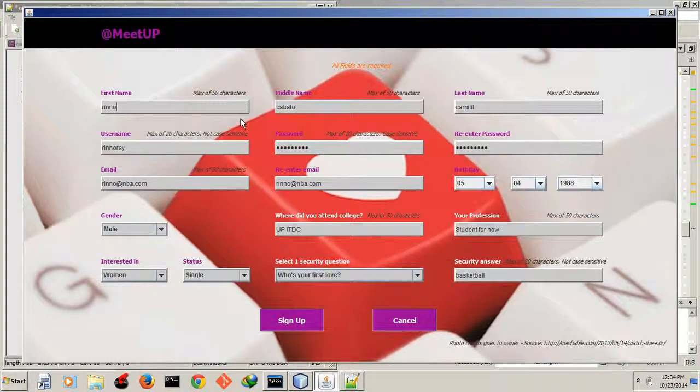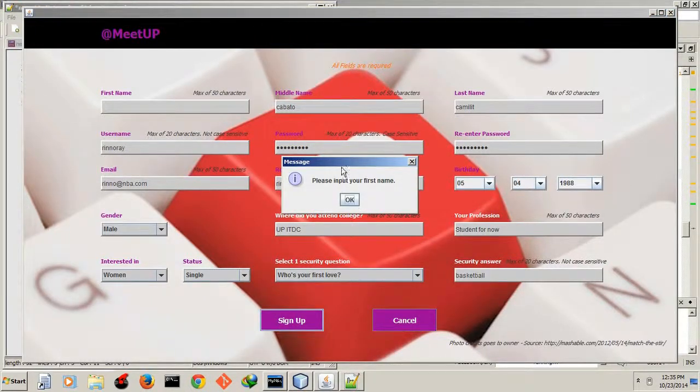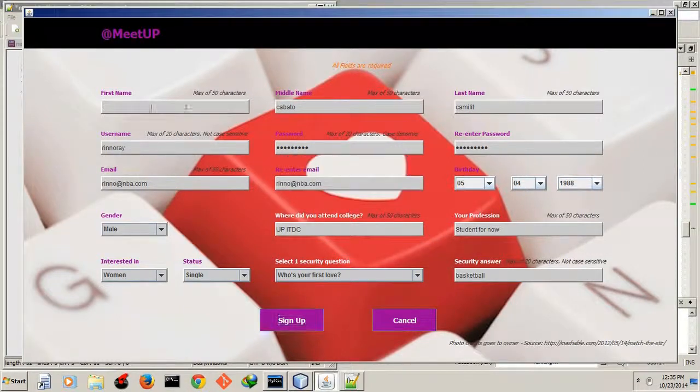For the first name, middle name, and the last name, it should only be a maximum of 50 characters. So let's say if you exceed 50 there, it should give you an error message. Same thing if you just type in spaces there, the program will not allow you to continue.